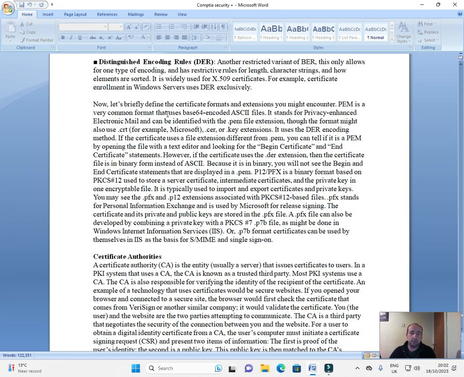Now let's briefly define the certificate formats and extensions you might encounter. PEM is a very common format that uses Base64 encoded ASCII files. It stands for Privacy Enhanced Electronic Mail and can be identified with the .PEM file extension, though the format might also use .CRT, for example Microsoft .CER, or .KEY extensions. It uses the DER encoding method.